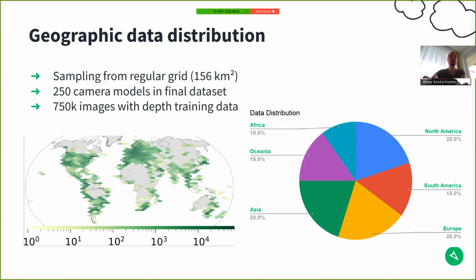We've been running the camera calibration process that I mentioned before for 250 camera models in the final data set. And altogether, we've been producing 750,000 images with depth training data.